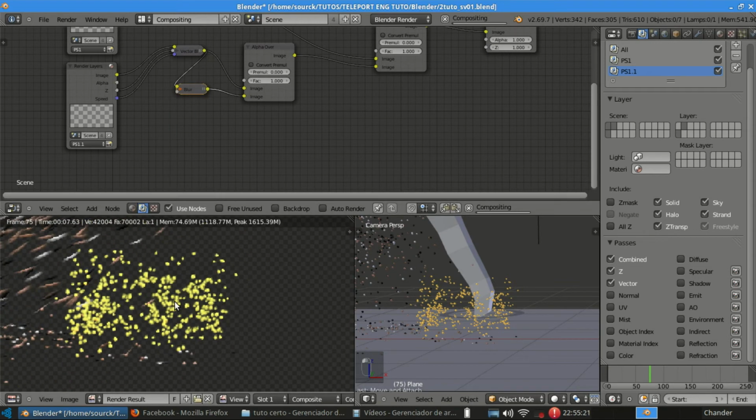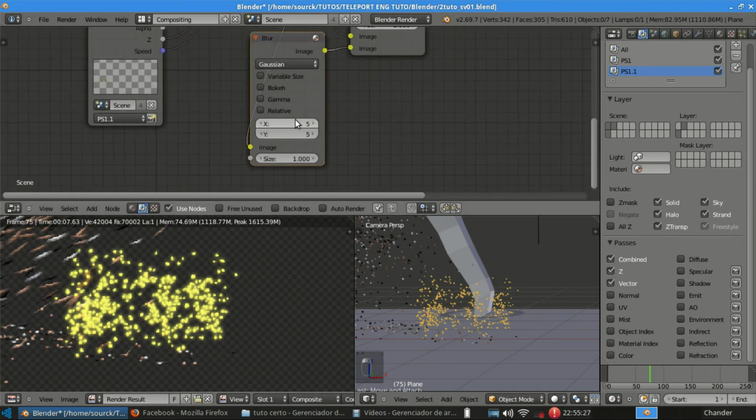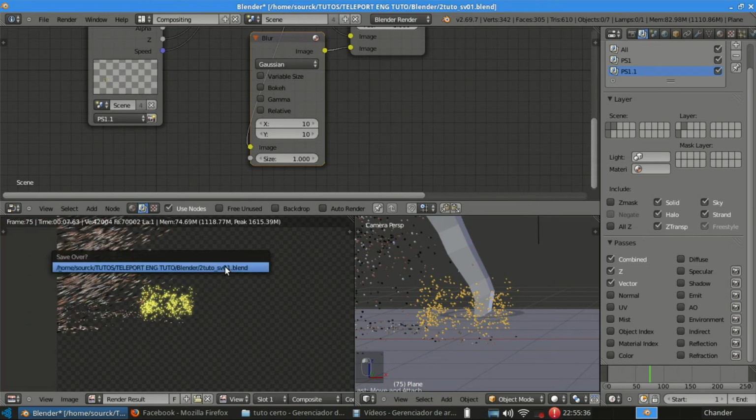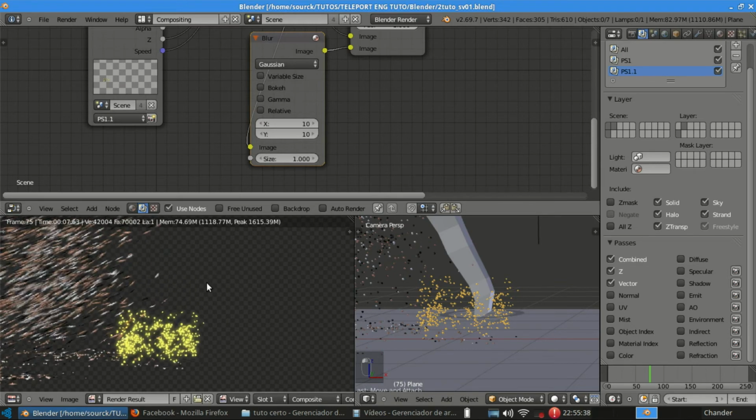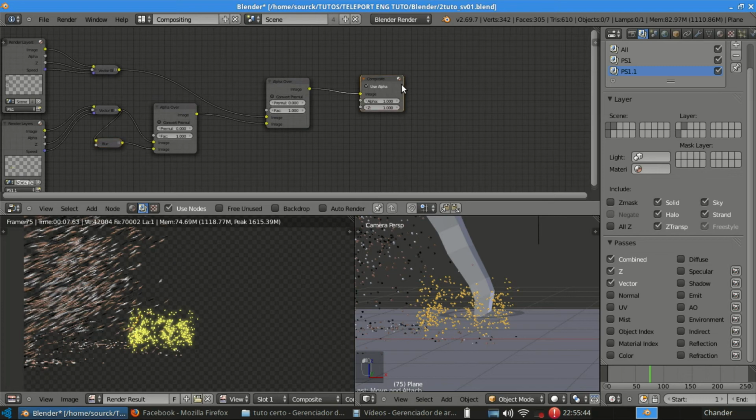Let's see the difference. Okay, there's a little bit of glow now. So let's change this blur and see what it does. See if it gets better. Yeah, it got better a little bit. It's a little bit more shining. I think we are ready to render this.